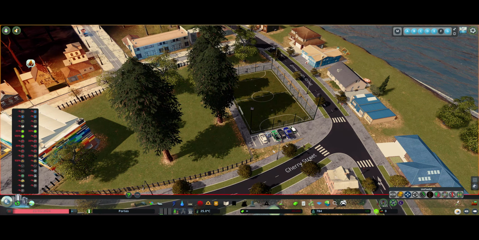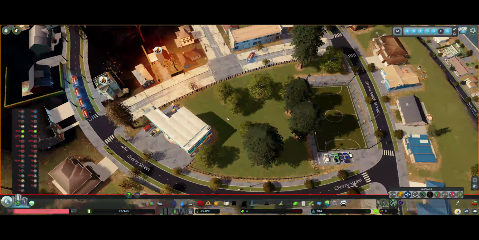I might download that extra mod necessary. I don't want to have to put paths down everywhere just to fill in some concrete.